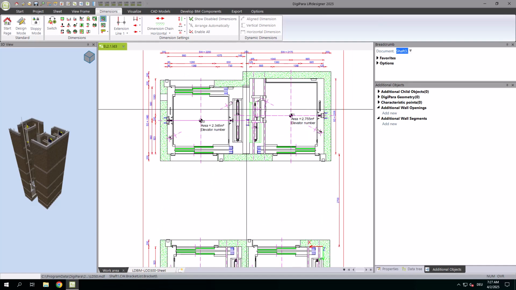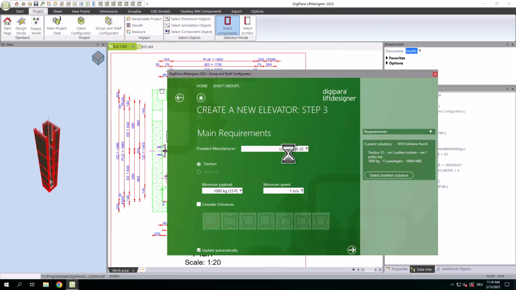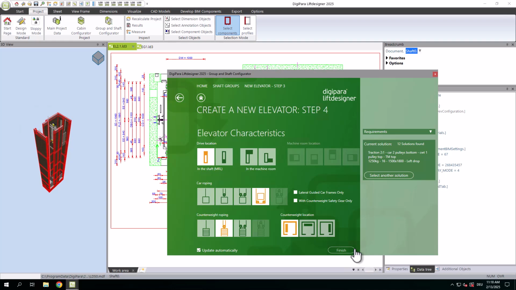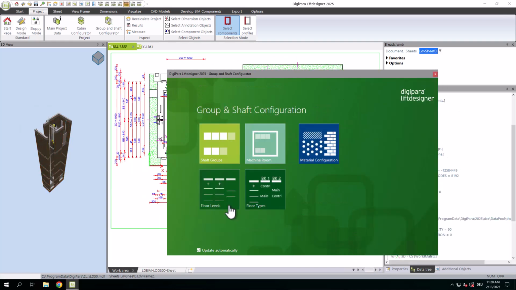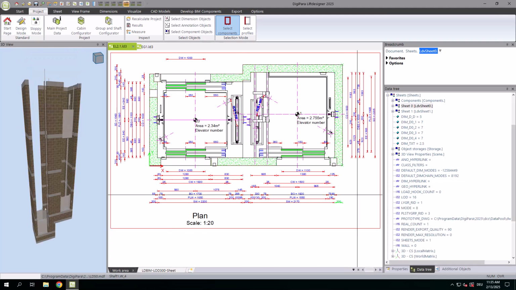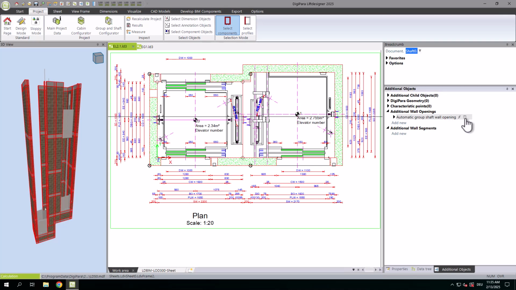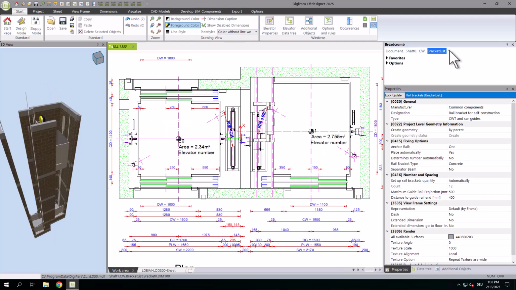independent customization. The Group and Shaft configurator provides easy duplication, floor level management, and more adjustments. Wall openings can be managed through the Additional Objects docking window. You can also add separator beams for structural stability.